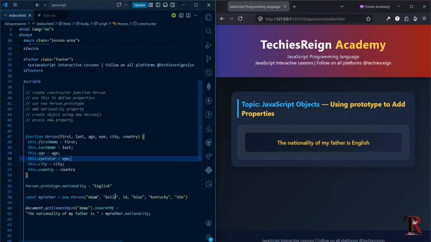So the advantage of this is you can add once and use it everywhere. It also helps to save memory and work for all future objects. Prototype is what is checked if a property is not found. Now, what does prototype allow us to do? It allows objects to share properties and methods efficiently. And using prototype lets you extend object behavior without modifying each individual object.